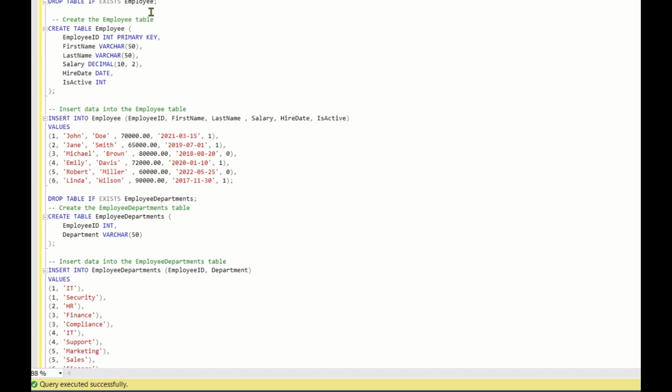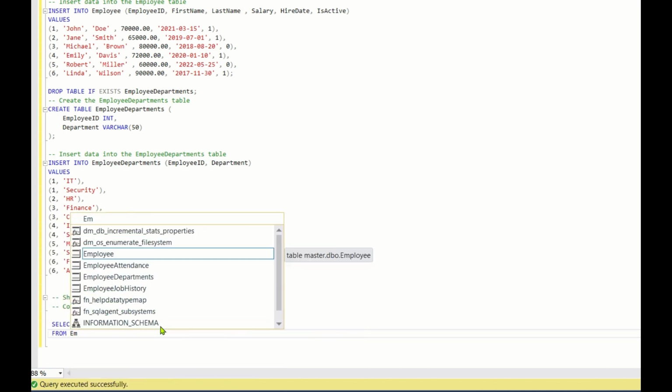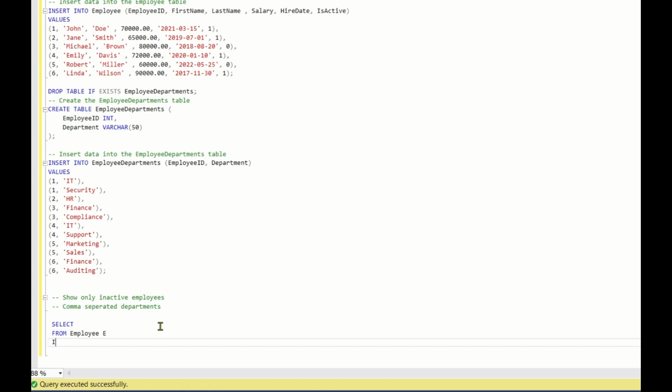As discussed, we have these tables employee and employee departments. Now what we have to do is show only inactive employees. So first, how to filter out inactive employees. First we'll select from employees E inner join employee departments B on E dot employee ID is equal to B dot employee ID.